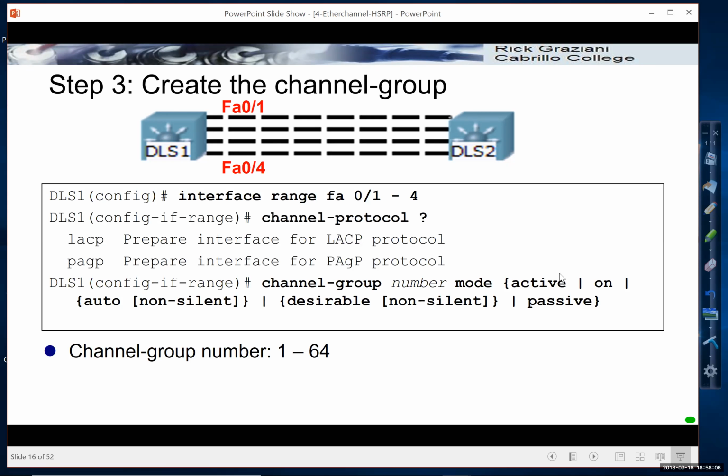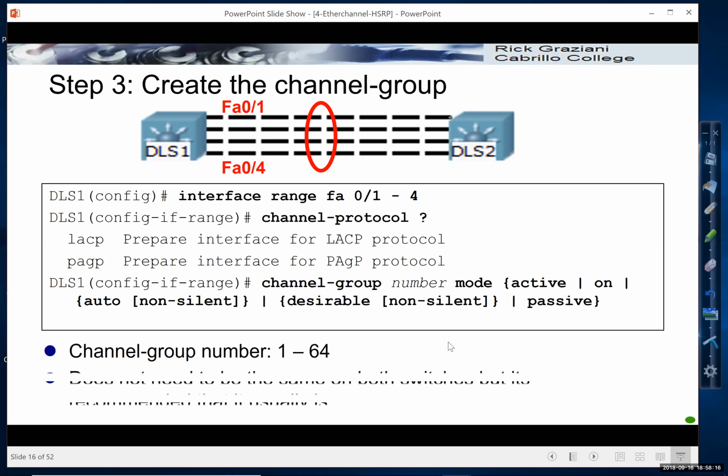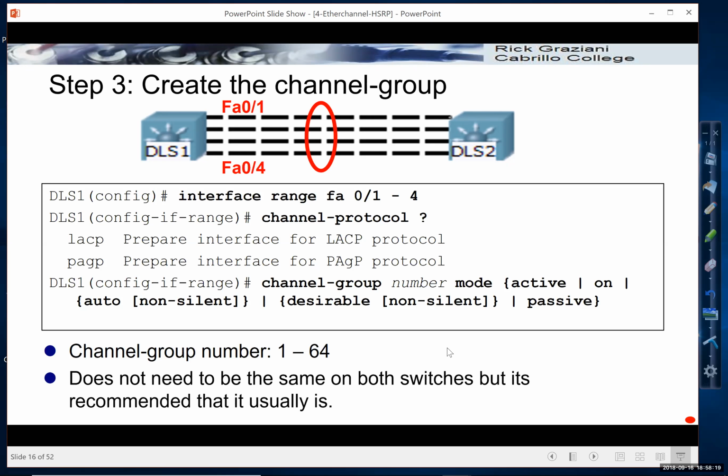The next thing that we're going to do is create the channel group. Here we choose a channel group number, from 1 to 64. It actually doesn't have to be the same on both ends, but best practice usually means it should be. We're also going to configure the negotiation for EtherChannel.